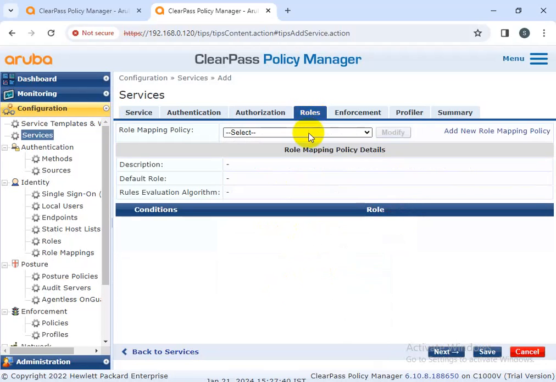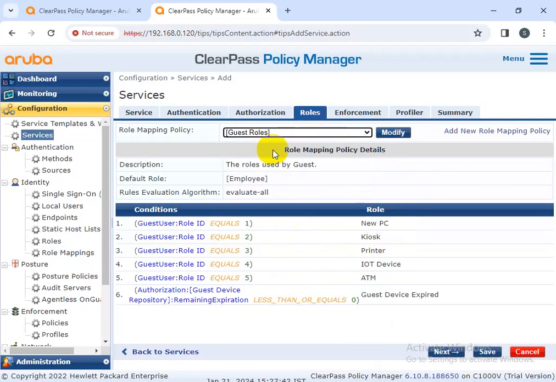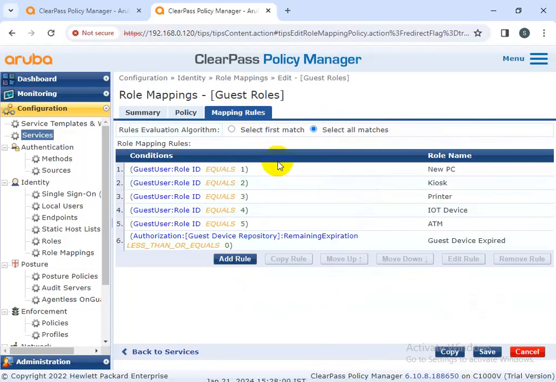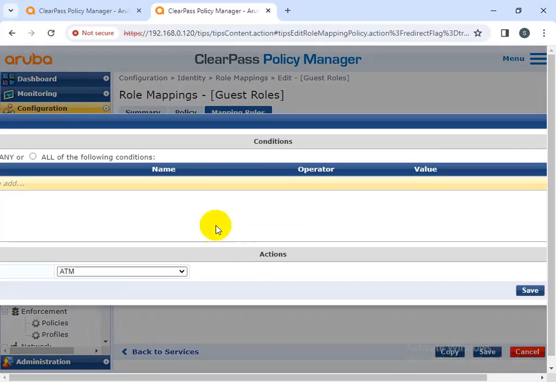The role should be your MAC guest roles. You should apply roles such as PC, new PC, printers. That role should be a new PC or kiosks, printers, ATM, camera, and so on. You can modify it here also. You can modify the policy. Go to modify, and you can add the device.